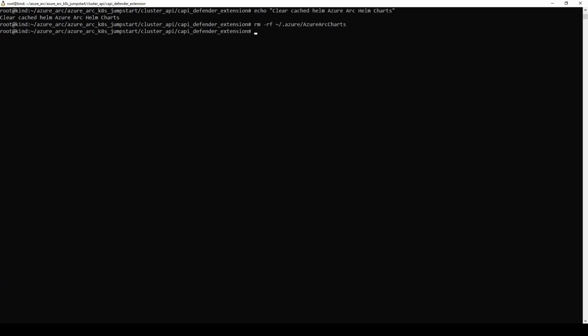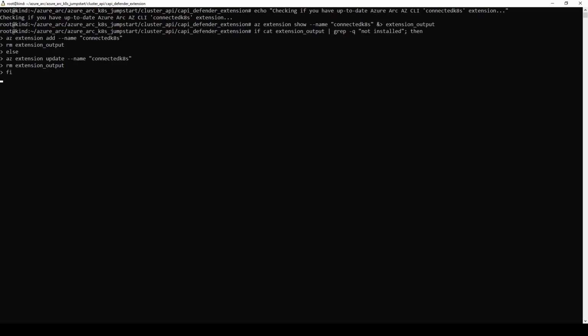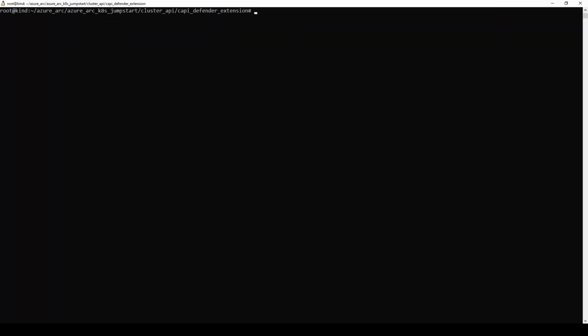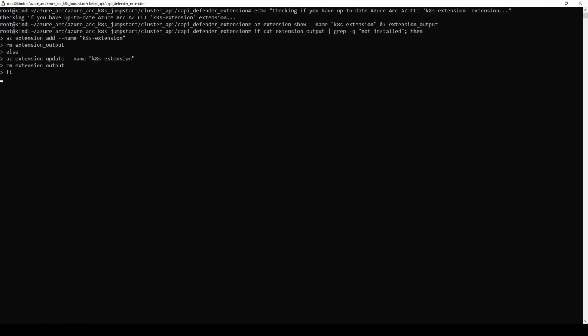Now we will clear every Helm chart that may be cached in the local machine. Now we need to make sure that the Azure Arc CLI extensions are updated. We need to make sure that the Kubernetes extension is installed and to the latest version for us to be able to deploy the Defender extension. Once that is done, we can continue on to the next section, which will make sure again that all of the different extensions for Azure Arc are properly installed.